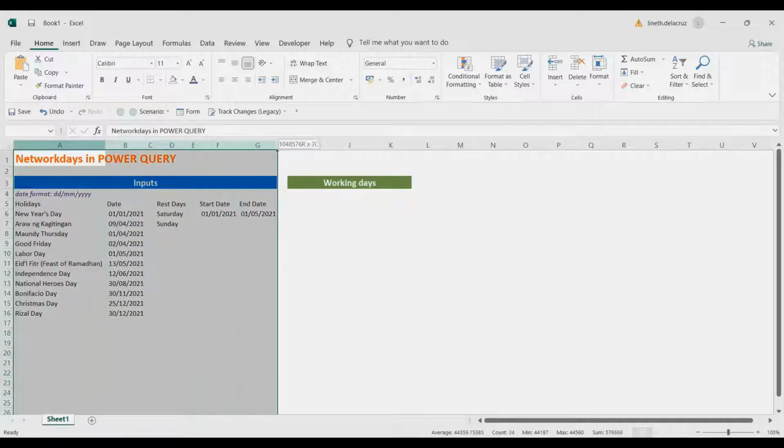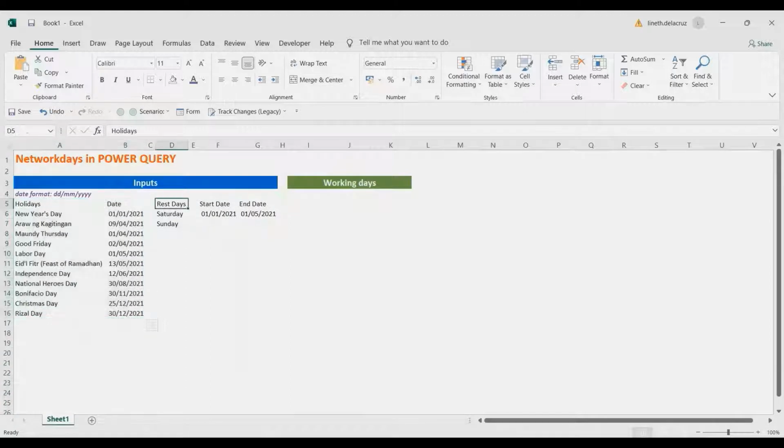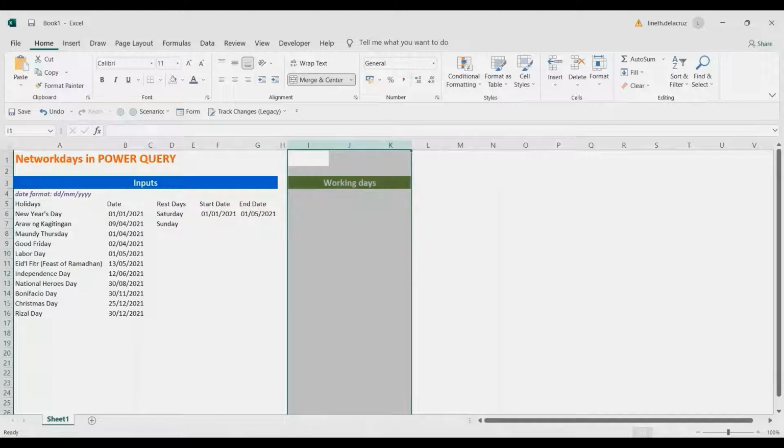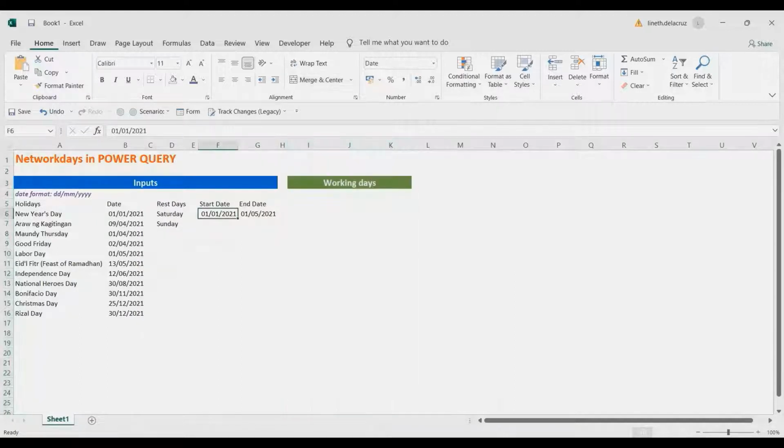So on the left side are the inputs that we have, the holidays, the rest days, and the start and end date. And then we're going to load all of this, do some processing in the Power Query, and then later on put it here in the working days space here. And then when we have the answers from the Power Query, we're going to compare it with the Networkdays International formula in Excel. So that's what we're going to do in this video.